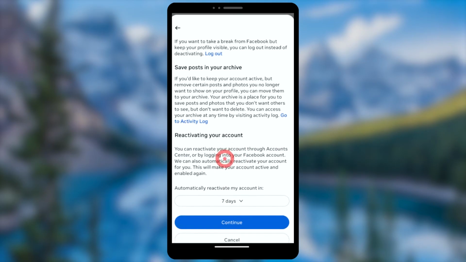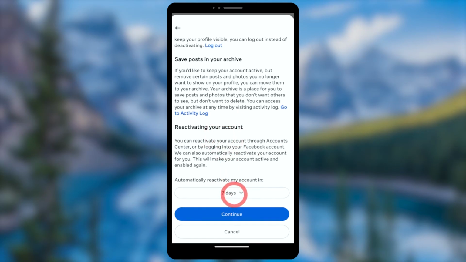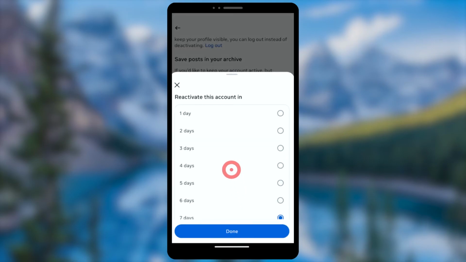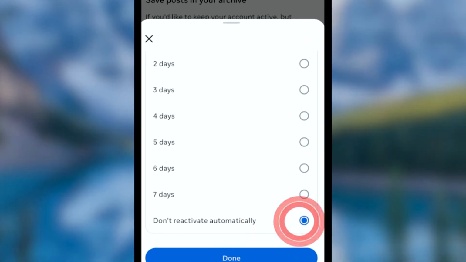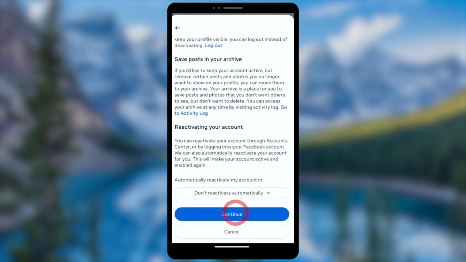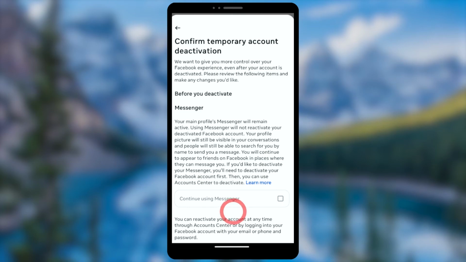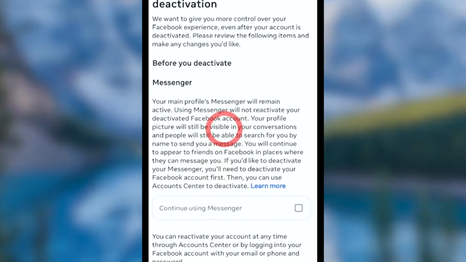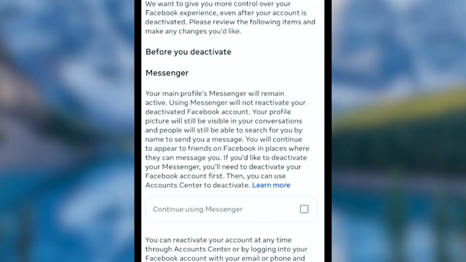In the next window, scroll all the way to the bottom. Then tap 7 days. In the pop-up window, you have to select Don't reactivate automatically. Then tap Continue. Now here you have to check this option.